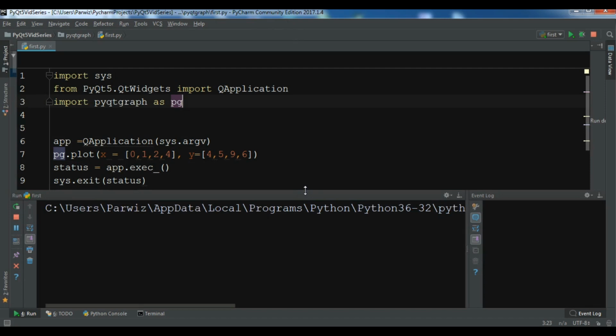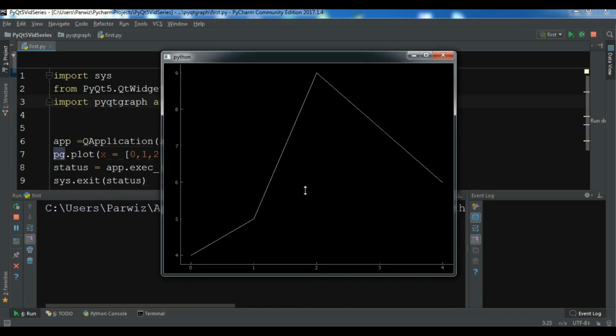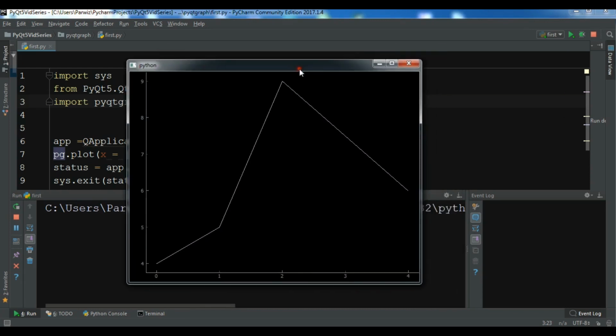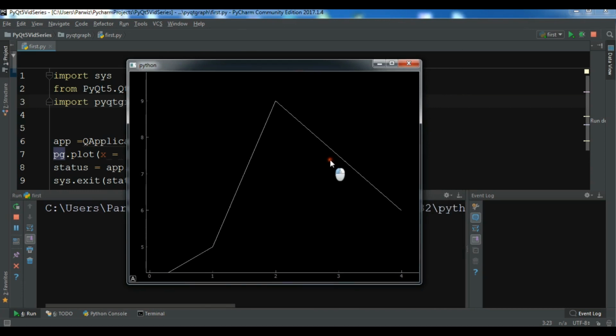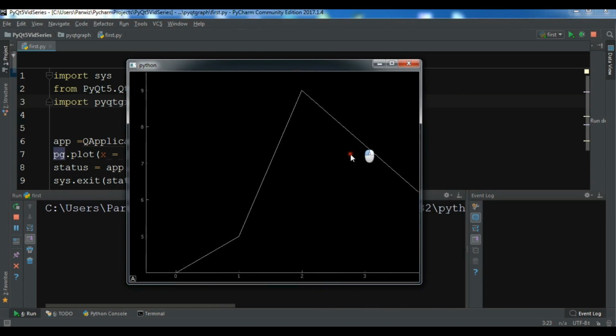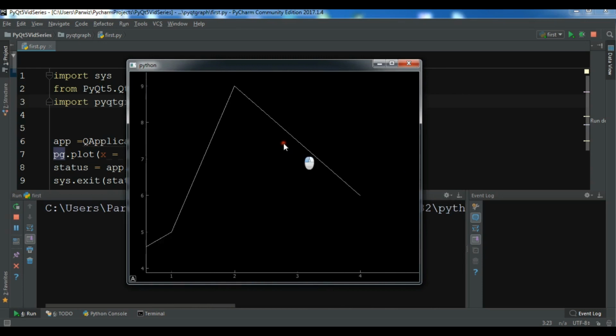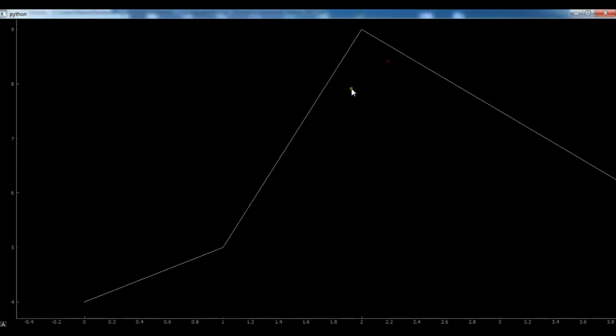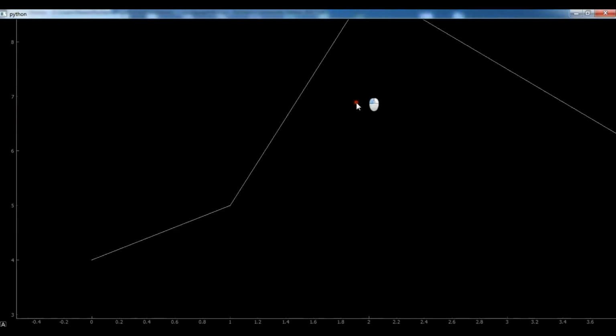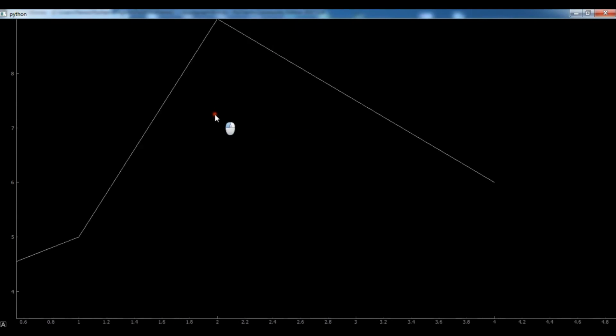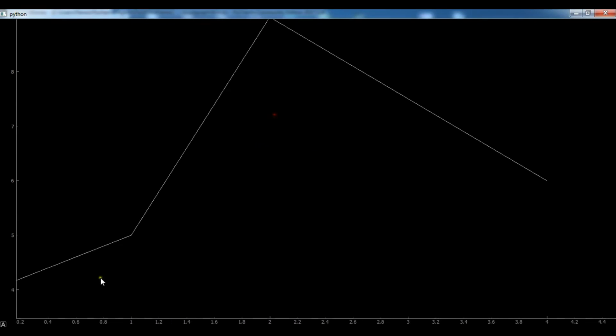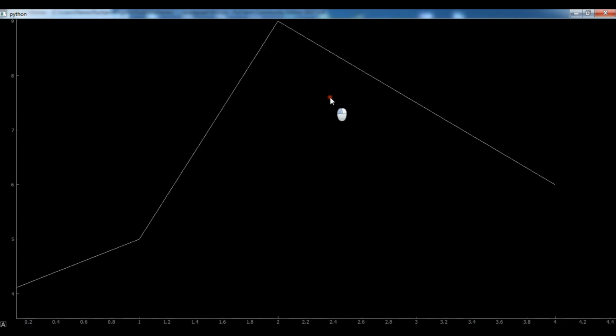So now I am waiting. Okay, now you can see that this is our line in PyQtGraph, and you can move this line and make it bigger, full screen like this, and these are the line positions that we have given, like this X and Y position.